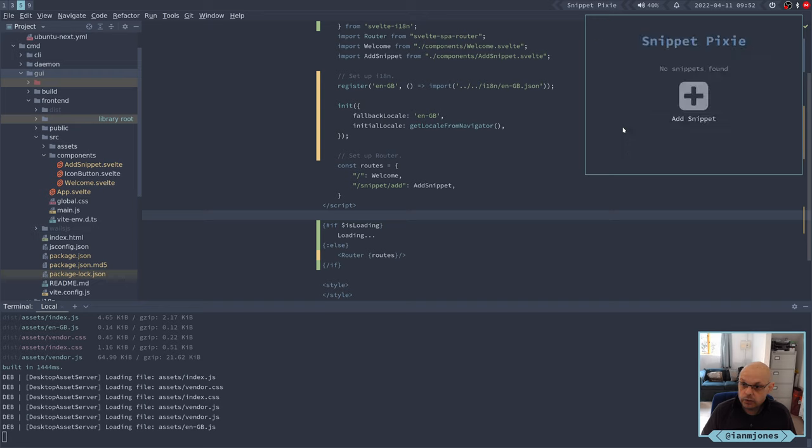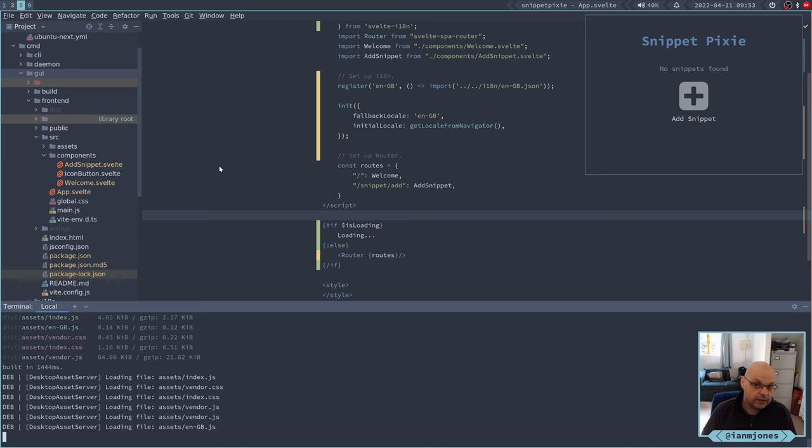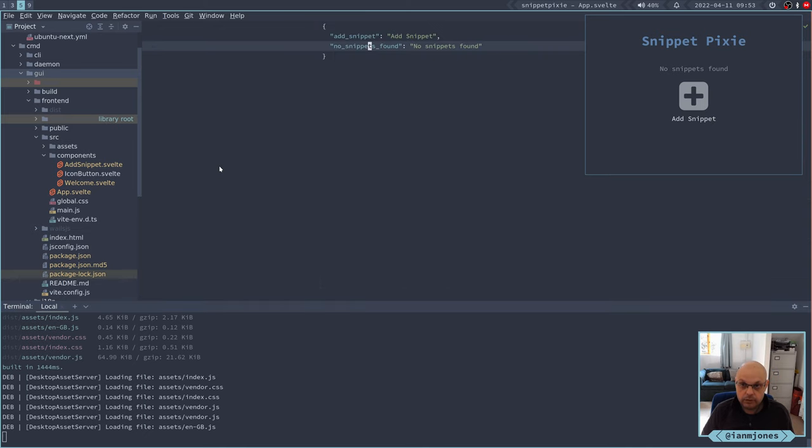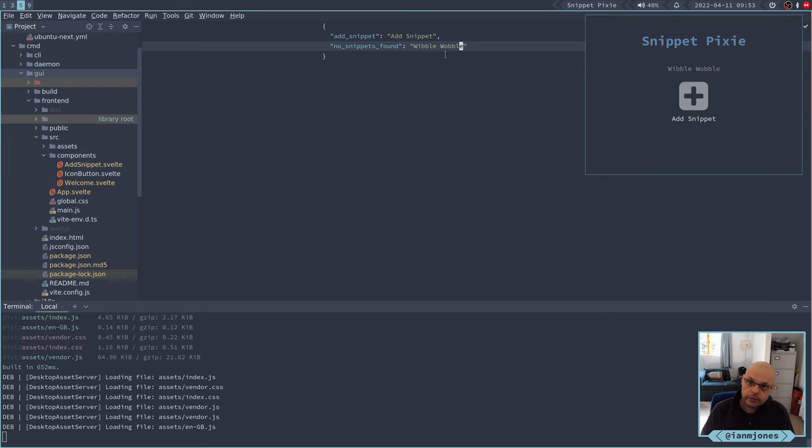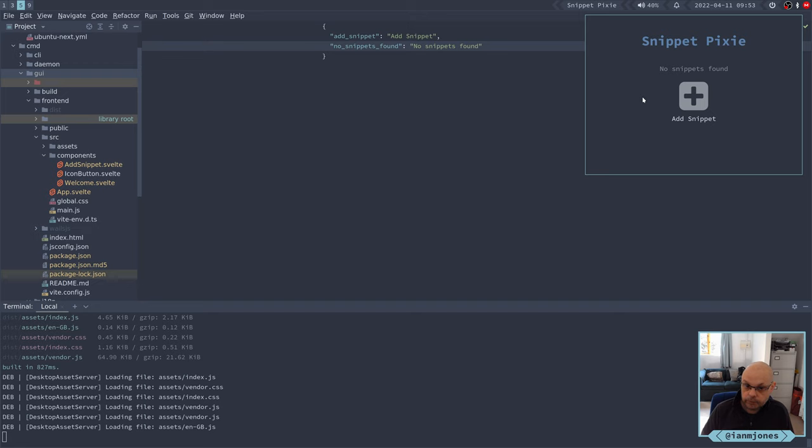And then I should be able to just go back for the moment because I haven't got any keys in there. And if I muck about with the language, so what if I change this to wibble wobble, because you know, got to do that. So if I save that, is this going to detect it? It is. There you go. So it's picked up the wibble wobble as the translation. In this case, smart. Okay, so I better undo that. That's it. No snippets found. Okay, well, that's good.